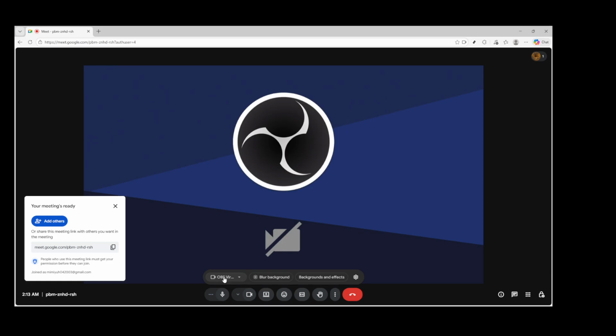From the camera drop-down, select OBS Virtual Camera. Make sure OBS Studio is open on your computer and that its virtual camera feature is running, because Meet only shows it when OBS has made it available. Once you select it, glance at the preview to confirm you're seeing your OBS scene exactly as intended.